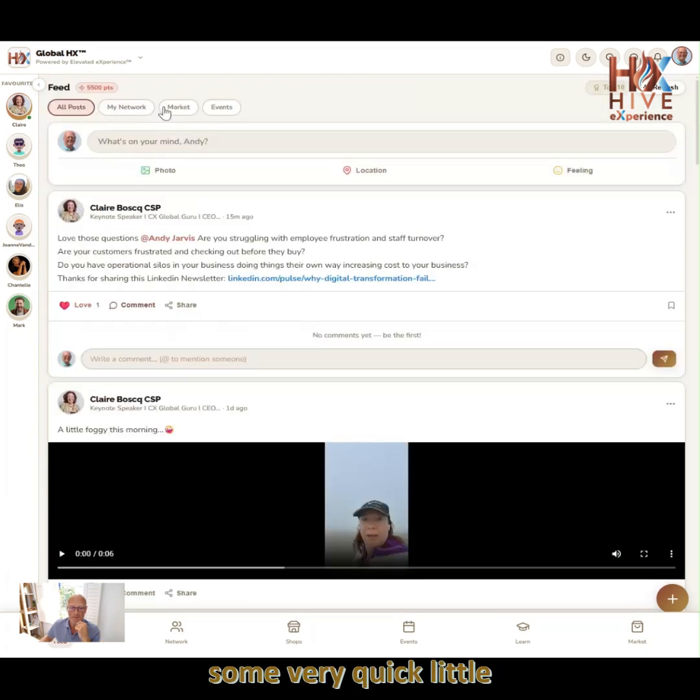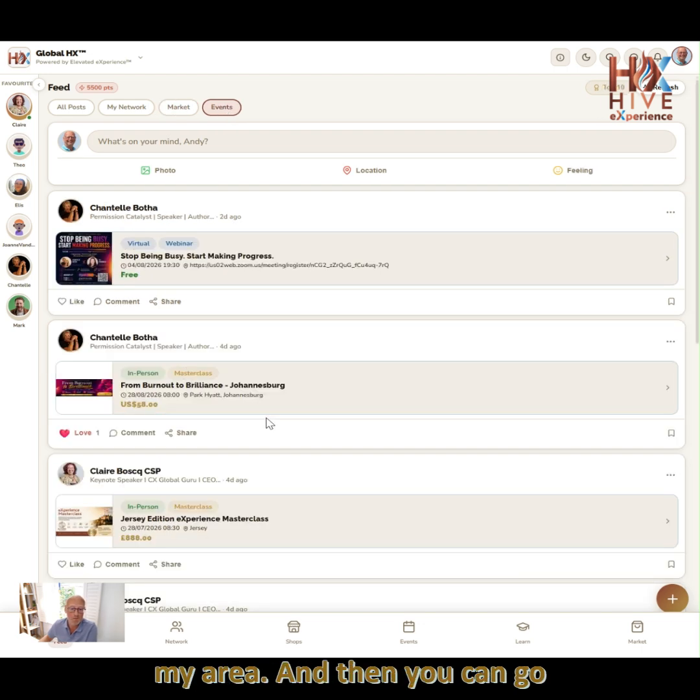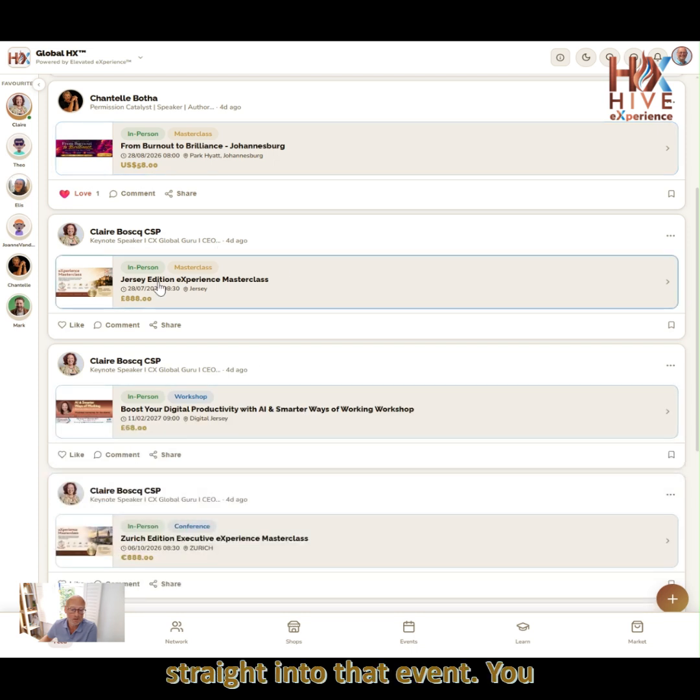And at the top, you've got some very quick little filters. So I can just focus on my network, my Hive, and that will cut out anything that's in the marketplace or events or courses. Or I can just choose to focus on the marketplace, and I can see here what upcoming events I've got, what marketplace items might be available, and what events are going on in my area. And then you can go straight into that event. You can buy a ticket or you can attend the free events.